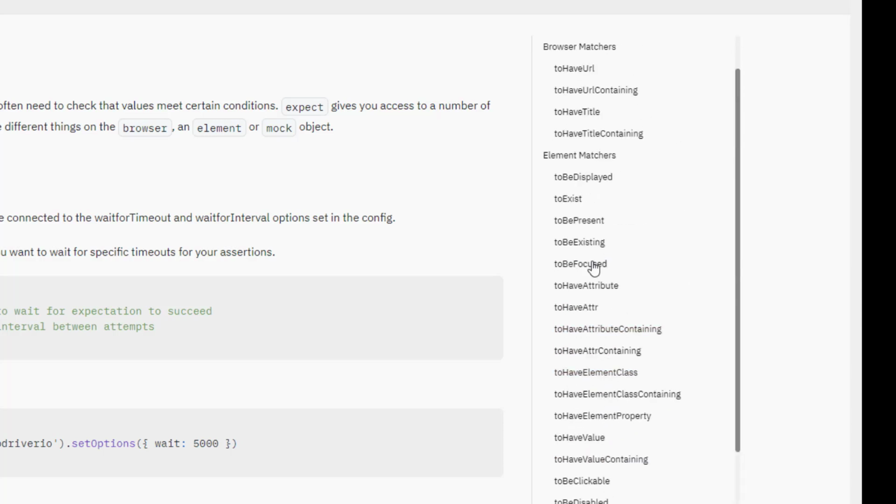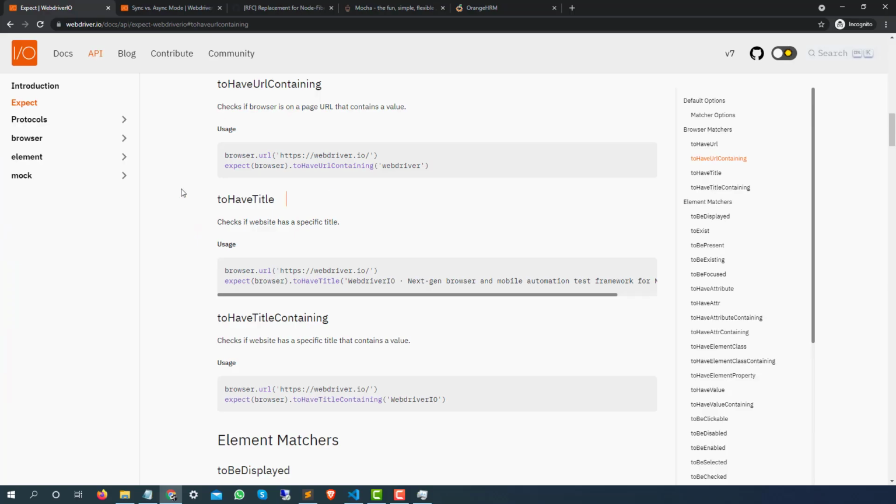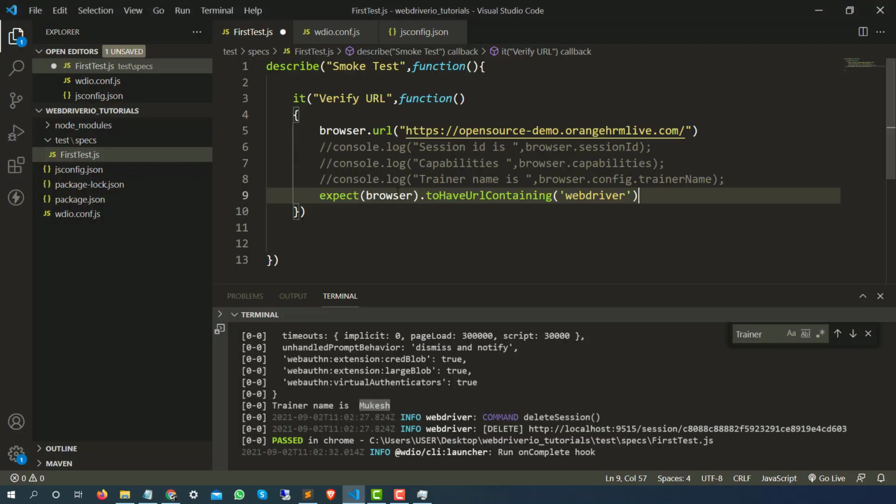We'll come back to this once we start dealing with web elements. As of now, this is what I need: to have URL containing. The moment I click on it, you can see the very easy syntax. We have to use expect, pass the browser object, then call to have URL containing and what exactly we are looking for. Let's copy this part. In case you are a beginner, please write everything from scratch. I will say type everything, don't copy paste. Just to save time, I'm doing copy paste. So in my case, I'm expecting open source inside the URL, and this will pass.